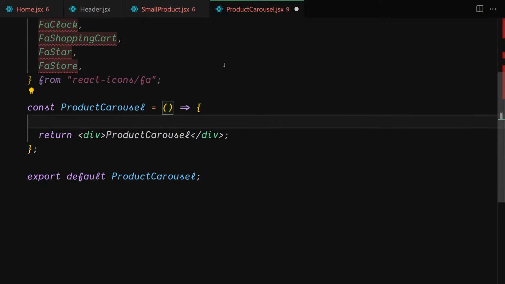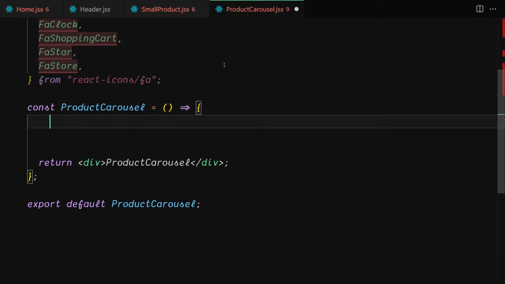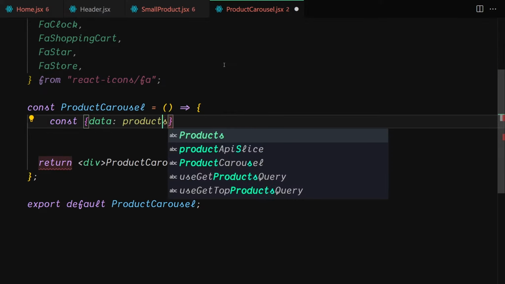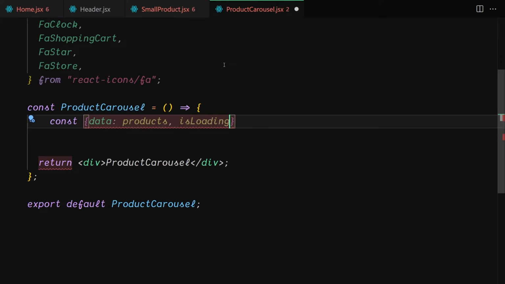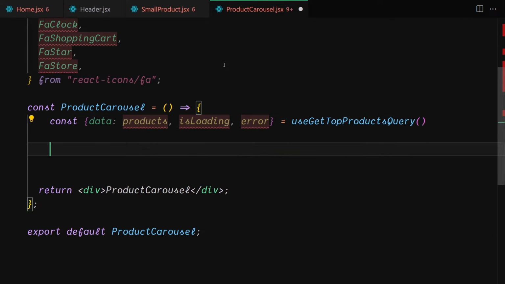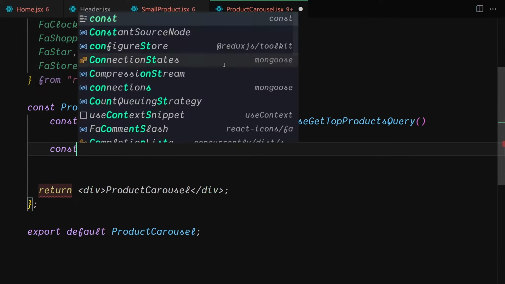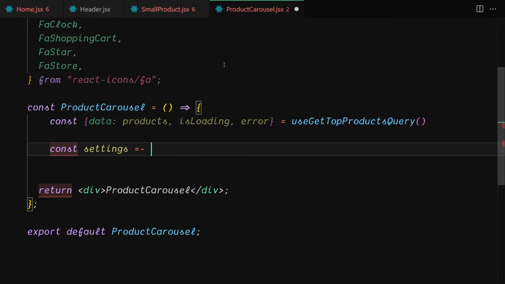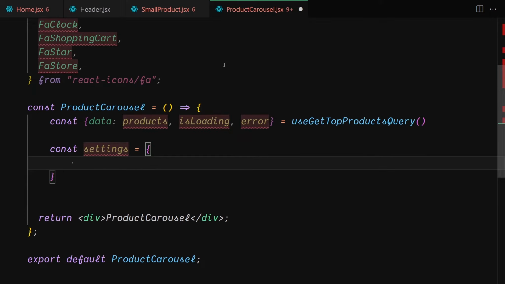And what I want to do is, first of all, get the data from the top products. So I'm going to write data, and I'm going to rename that to products right here, and isLoading. If that's loading, we're going to have to take care of that. And also let's take care of the errors as well. So we're going to be getting this data from the useGetTopProductsQuery. And first of all, we have to provide settings for our carousel. So I'm going to write settings, and it will be equal to this object right here.